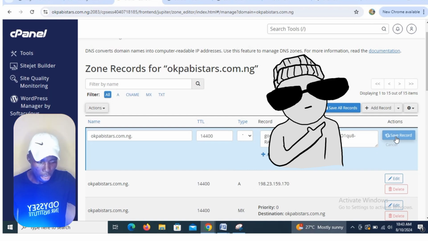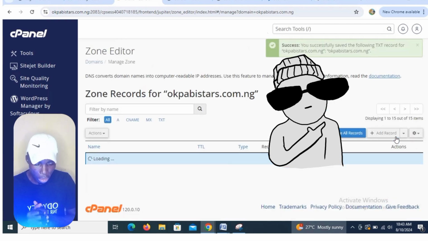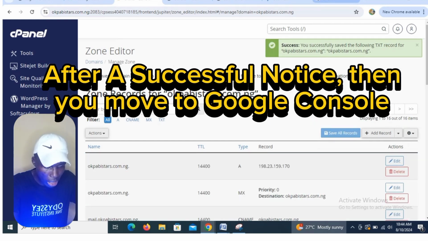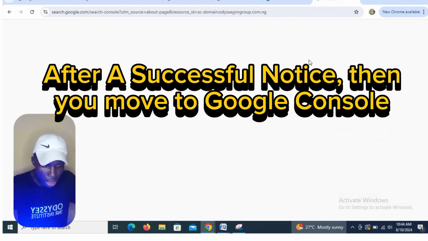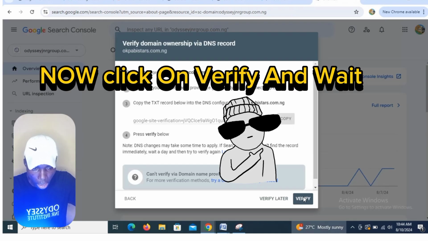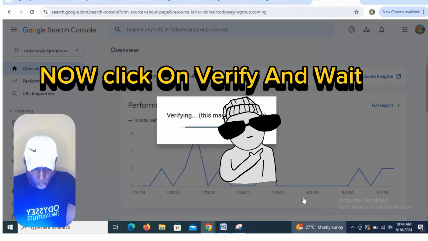So we are waiting for it to save now. After saving, we will see the message that we have saved this record. So it said what? You have successfully saved the following TXT record. So let's go now and see if they can verify us right now.